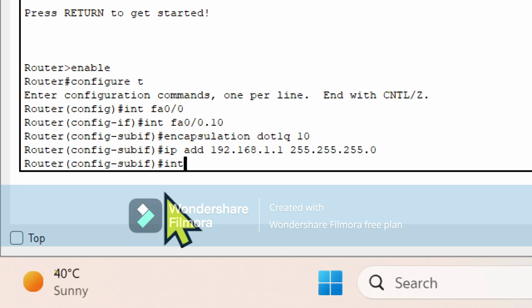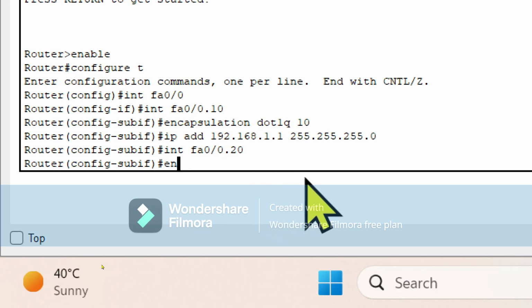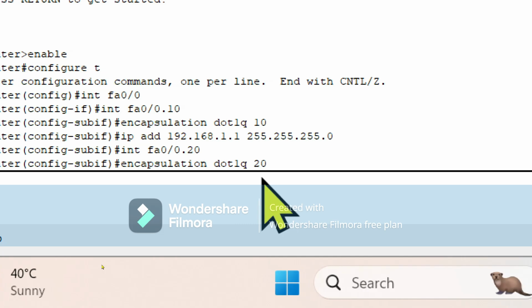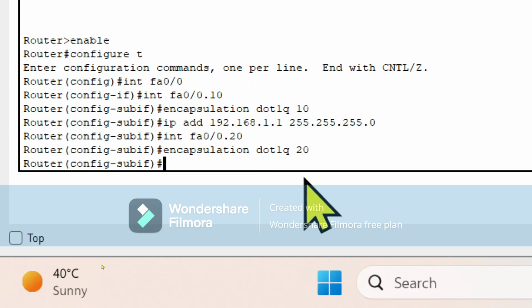So again, type the command interface fast Ethernet 0/0.20. Means we are connecting this interface with the VLAN having address as 20. Again, we use the encapsulation command. So what I have told, encapsulation command is used to connect router with switch. So the command is like that, encapsulation dot1q space VLAN, and our VLAN is 20, and press enter button.